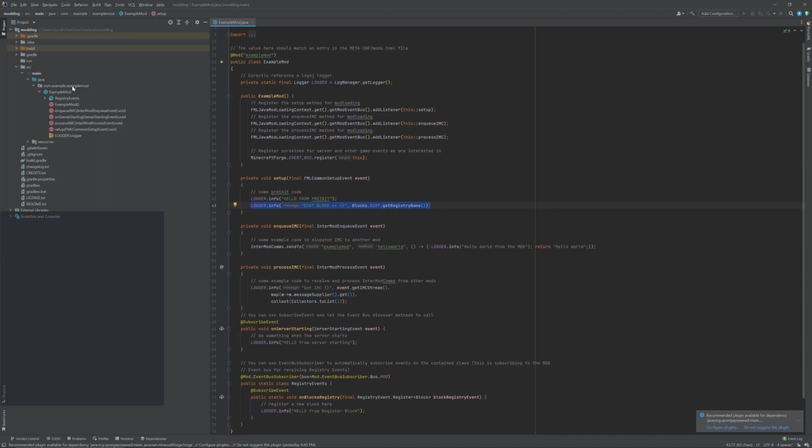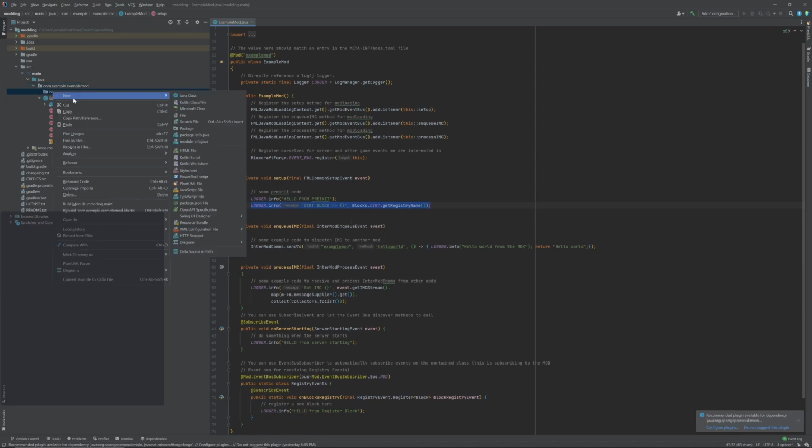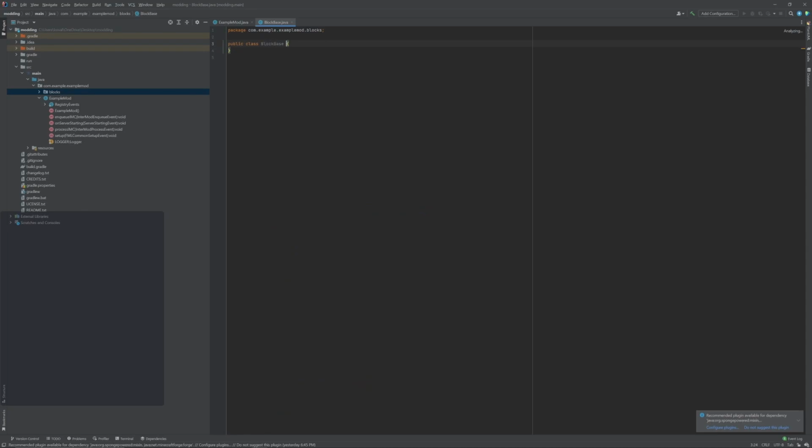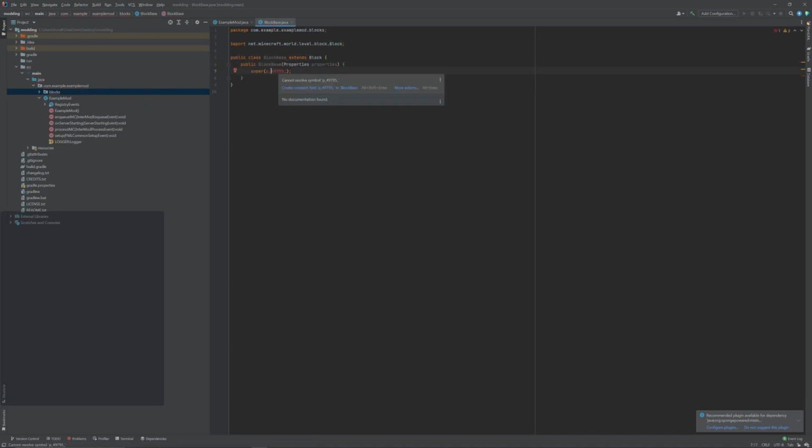We're going to start off by creating a new package inside of our mod. We're going to call that blocks. And now we're going to start by making a little bit of an abstraction to make creating blocks down the line easier. We're going to create a block base class, and this class will extend Block, and that is the net Minecraft world level block. It's going to be mad because we haven't created a constructor.